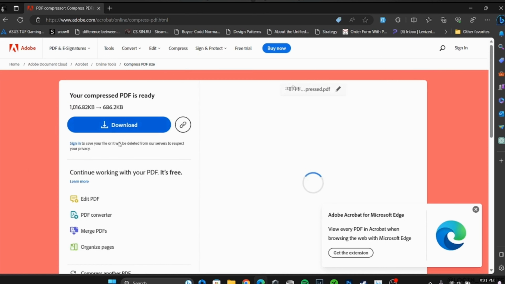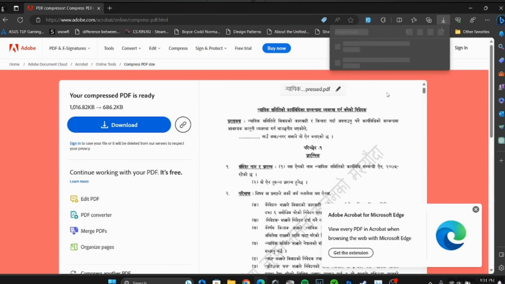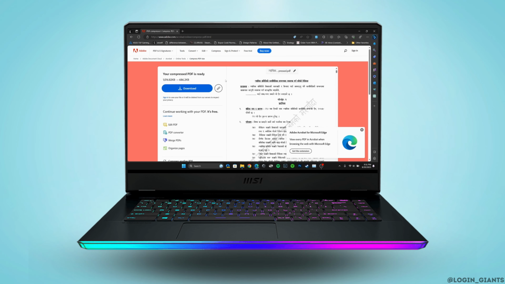So there you go, the compression has been done successfully. Now just tap on Download right here. There you go, the download has been completed. So when you compress a PDF file this way, you won't lose any quality of the file. So that's it, and this is simply how you can compress the PDF file without losing its quality.